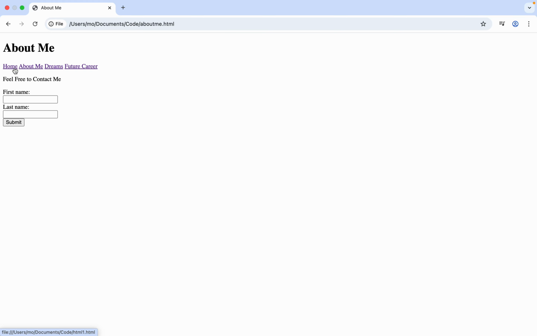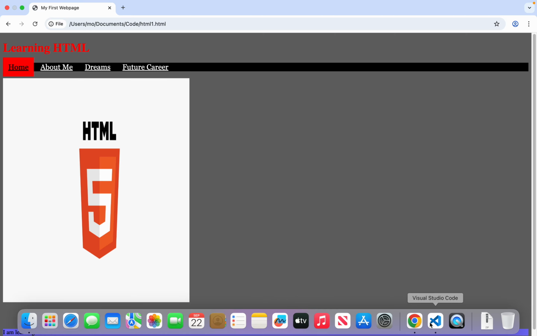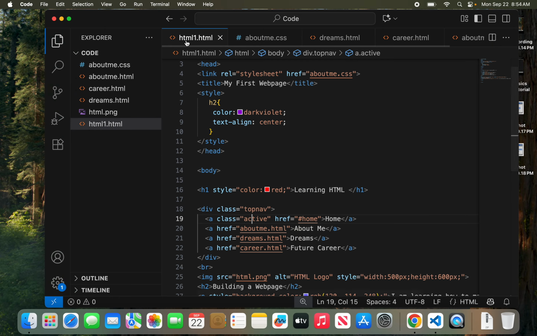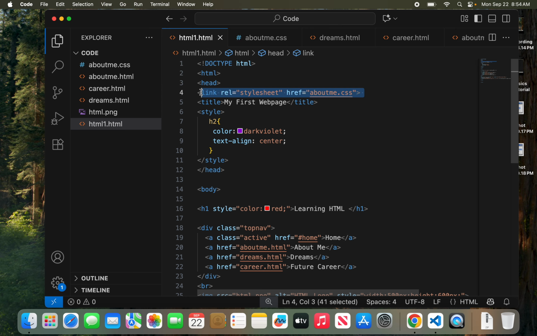So again, if I were to click on About Me, it is not applying because I technically have not linked my CSS file to these other pages. So that is something I do want you to take note of, that it's not actually going to show you the CSS unless you link it across all of your pages. And right now we only have it on our first page. So again, to link it, we would just have to take that link right here and paste it on each other page that we have that we want to have that designing component of.